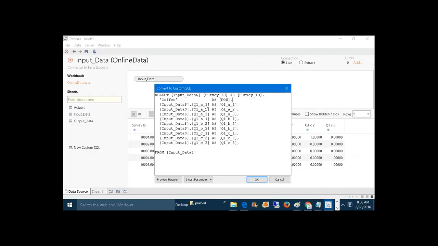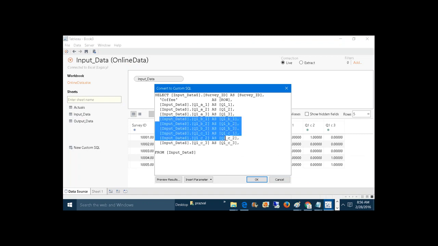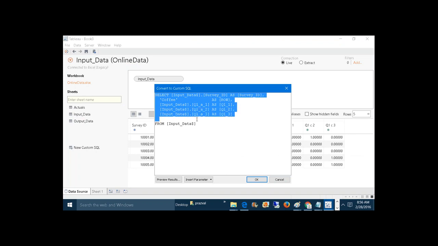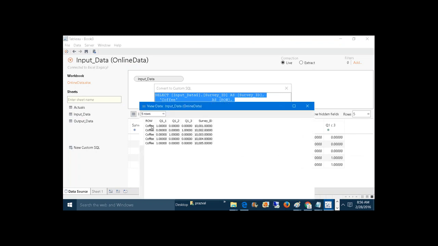We have to change the name Q1 underscore A1 to Q1 underscore 1, change this name to Q1 underscore 2, and change this name to Q1 underscore 3. I'm eliminating these columns. So it is the modified custom SQL query. Just click on preview results. So here we got the row, survey ID, and options.